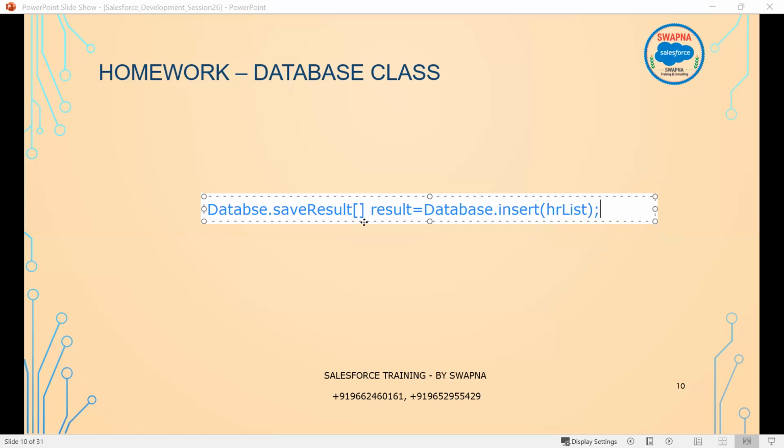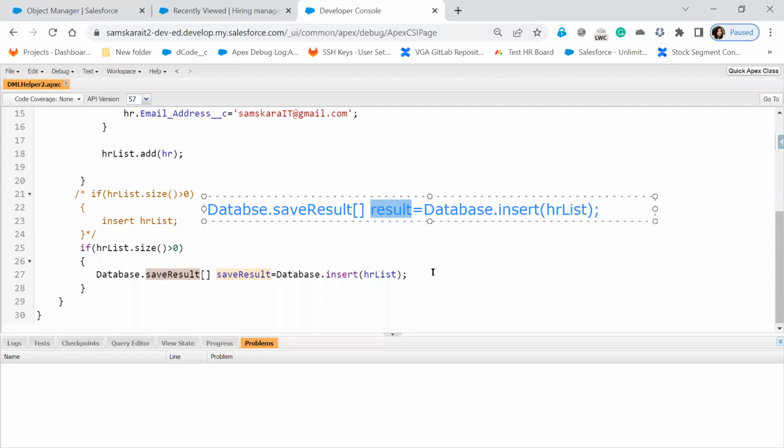Whatever the records are saved into the Salesforce, I wanted to get those information into this method so that in further going in the code, I can use this result, loop through this result and get each ID. Let's assume that I'm inserting the record. I don't know what are the records that get inserted. Now in future, I wanted to track that information.